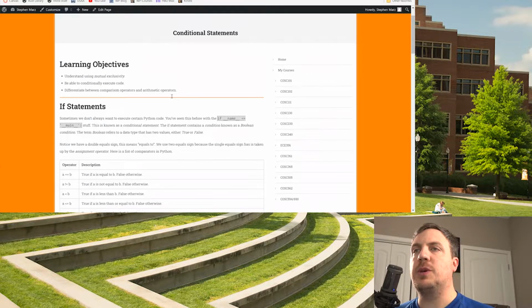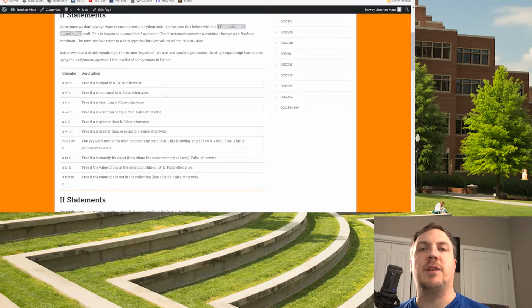Now, the way we do that is we use one of these comparison operators that I have on your screen. So the first one is the double equal sign. Notice that a single equal sign is known as the assignment operator. That's how we create a variable or reassign a variable a certain value. But the double equal sign is comparison equals. That's if the left-hand side, in this case, A, is equal to B, that will be equal to true.